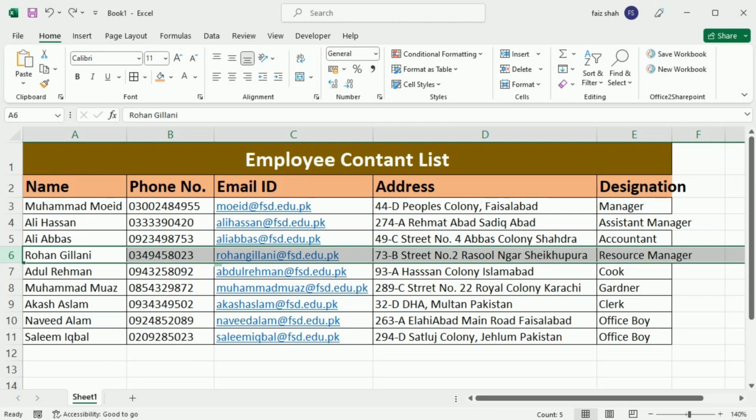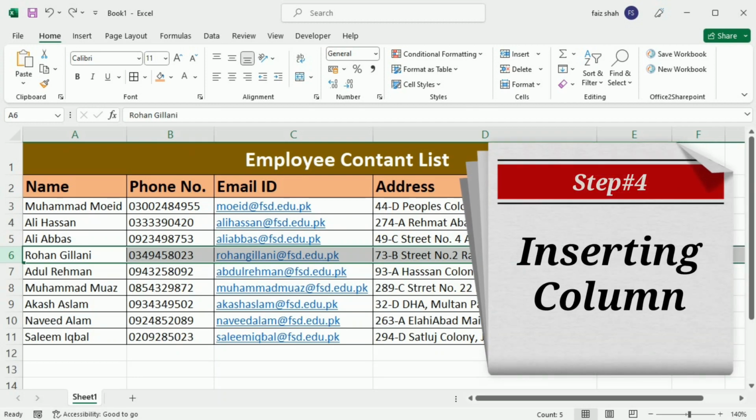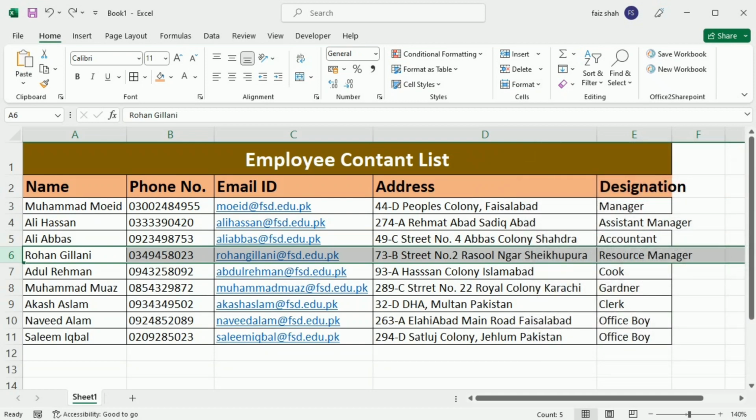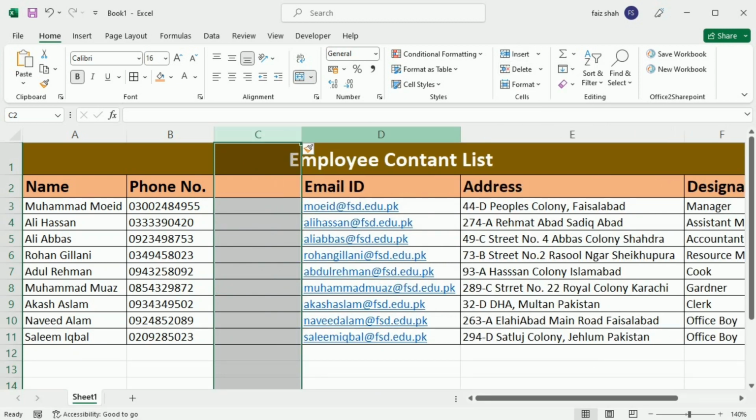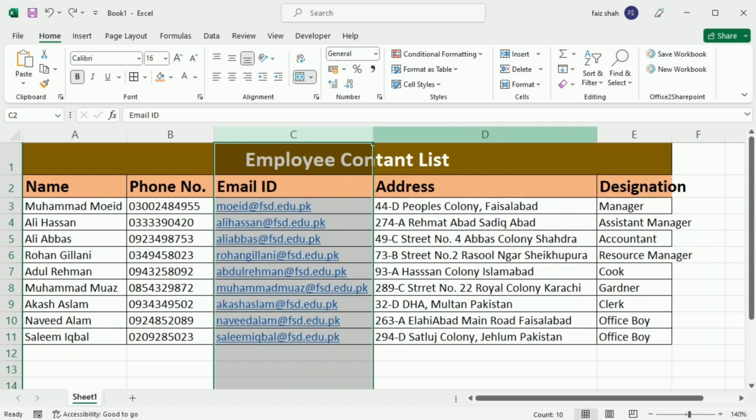Now we are going to learn to insert columns. First we have to select the column heading to the right of where you want the new column to appear. So I have selected this. Then I will go to the Insert command under the Home tab. So the new column will appear to the left of the selected column. Again I am pressing Ctrl Z to revert changes.